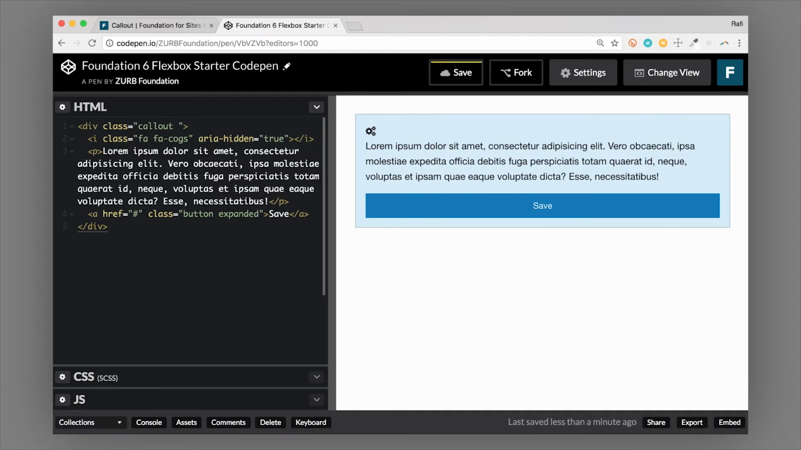And you can also do alert. So if you want this to really call attention and maybe denote an error or something like that, you might use it there. And then there's also the warning class. So there's a bunch of different coloring classes that you can use based on the Foundation color palette, and you just chain those onto the callout class there.